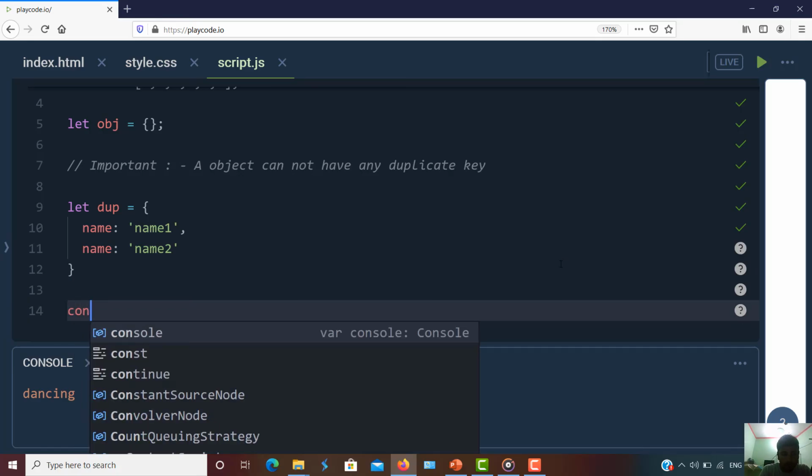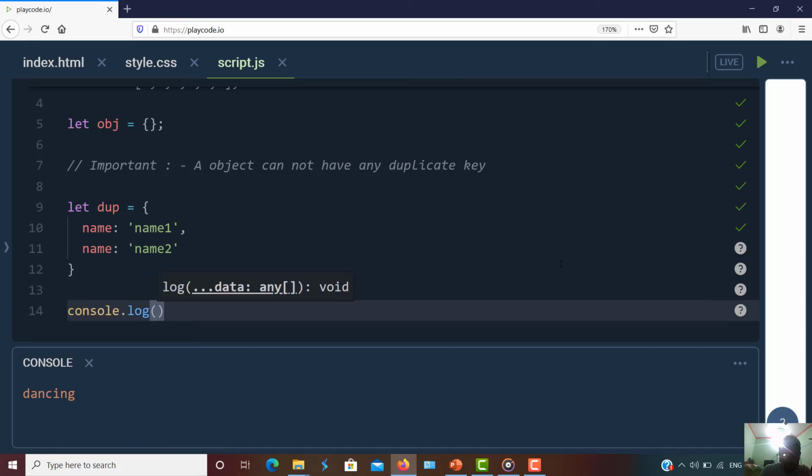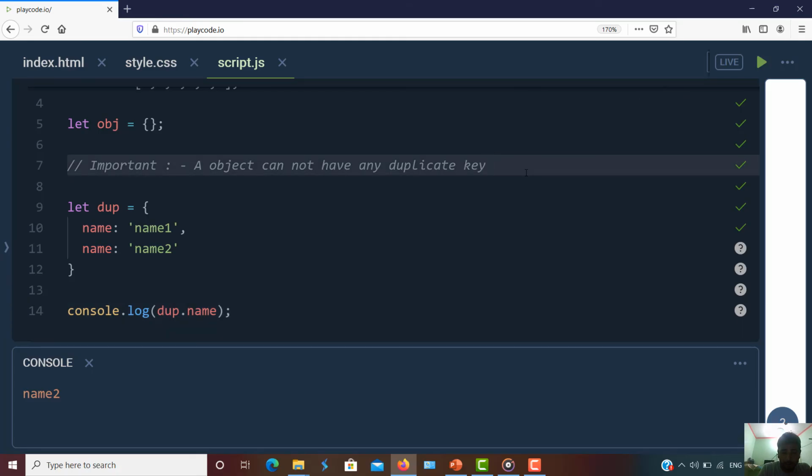So let me console.log the object's name, and I need to get the value of name. Let's see what the output will be. There you can see I got the value of name 2. When I define a duplicate key inside the object, it overwrites the previous value. So we have the key name, and its value is name one. When I use the duplicate key again, it simply overwrites the previous value.